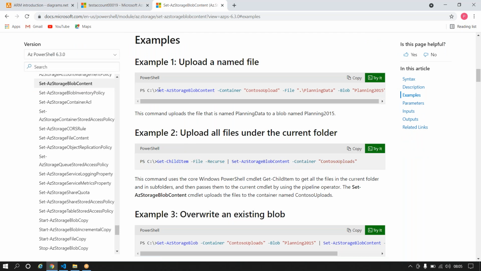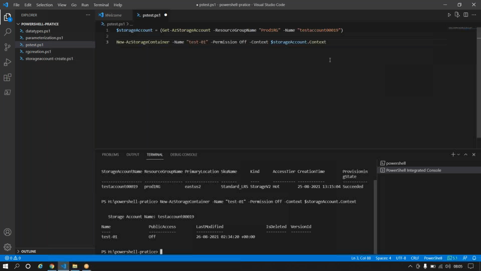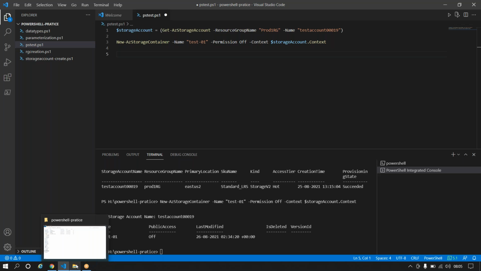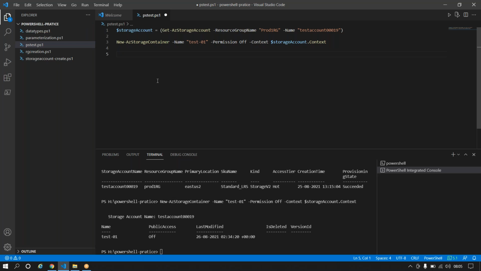What are they trying to do? It's saying set hyphen az storage blob content, name of the container, name of the file, and then the context. These are the things that I would need to go ahead and upload my files. So let me come here again and say, okay, fine. I know that I want to upload my file right now. So which file again? Now I am working in this particular folder, which is called PowerShell practice. And I have a couple of files that we've been creating since yesterday. So let me upload a file called rgcreation.ps1, which is a very simple file.